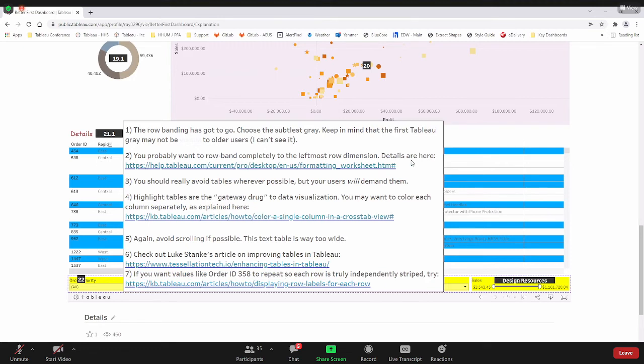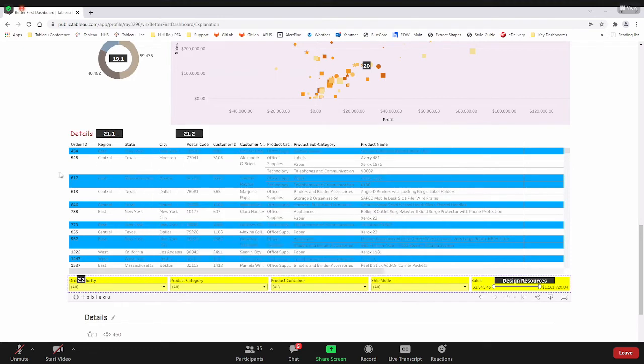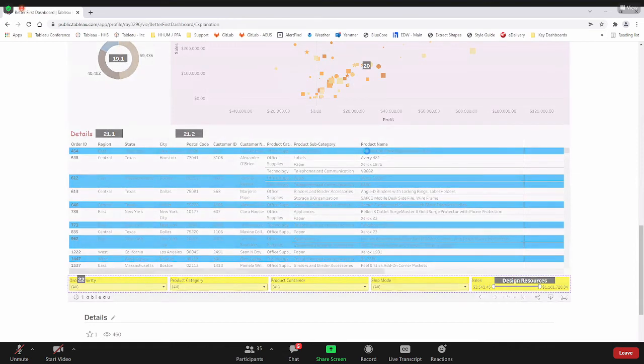And there is a way, you notice on some of these where there are multiple rows under this 548. If you want that value to repeat in your Tableau dashboard, you can go out there and check the link that I had.